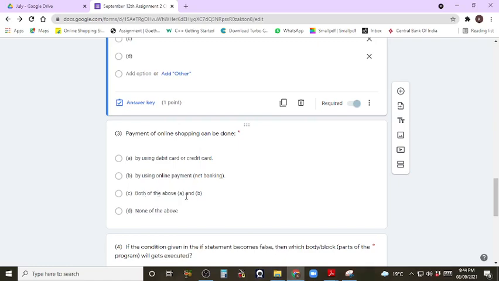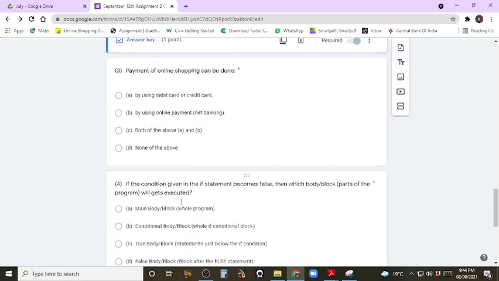Both of the above, A and B, is the right answer, and number D is none of the above, saying that none of the above is the right answer. So over here the correct answer will be number C. You can give it like this also, both of the above, or you can even write all three correct answer, and in number D you can write all of the above also. Those who are finding it difficult to get many options for the answer can use this technique also.